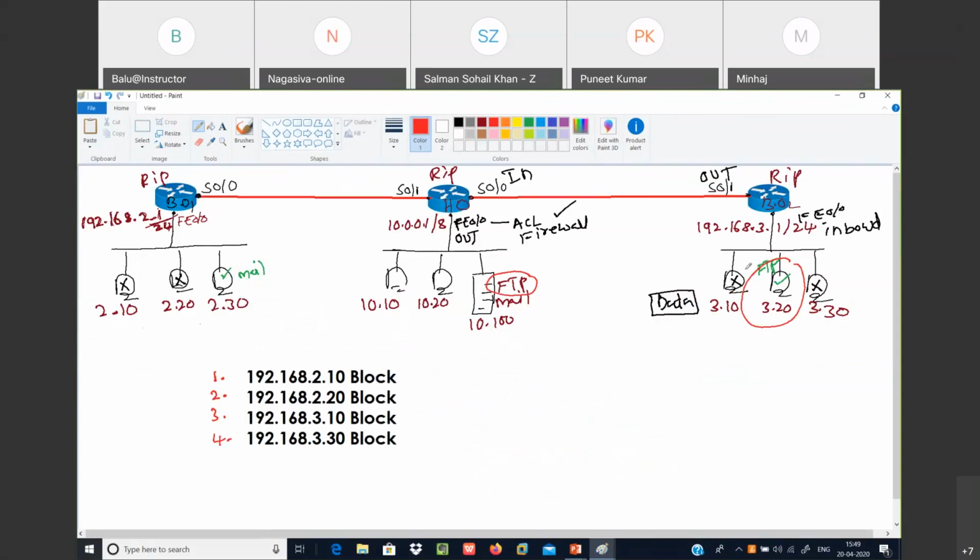3.20 is the source and 10.100 is what? Destination. Okay, very good. From 3.10, data traffic is being started. Here inbound, outbound, inbound, outbound. The ACL is going to stop the traffic, and now traffic is coming from 3.20, and this 3.20 is trying to access a service called FTP.